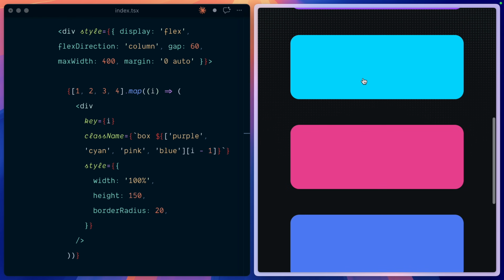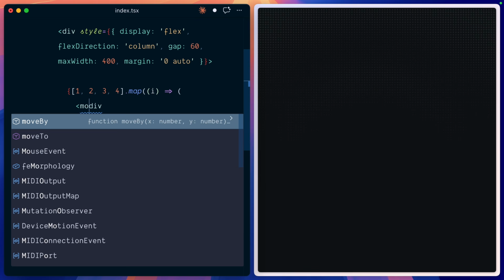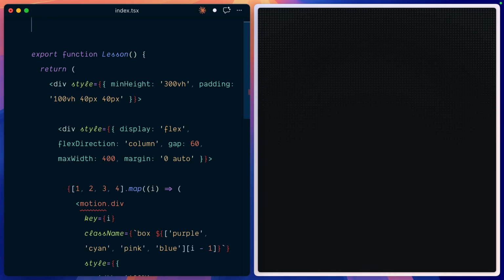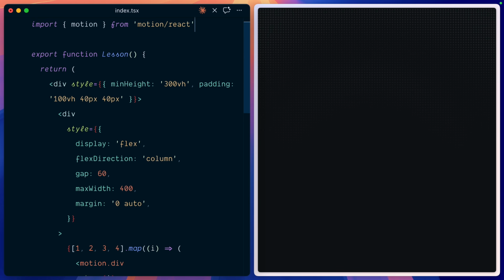For this example, we need a bit of room to scroll, and therefore it looks like there is nothing on screen. But if I start scrolling, we have these 4 basically cards that you can see up here. So first things first, let's turn this div into a motion.div. I need to import motion from motion/react.